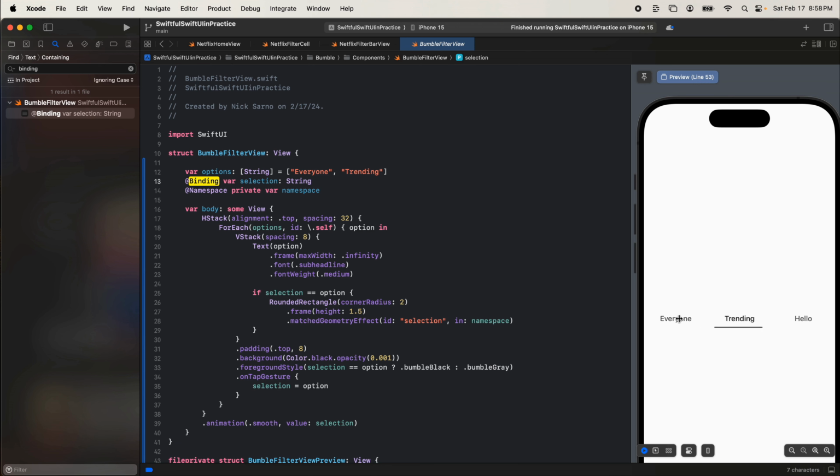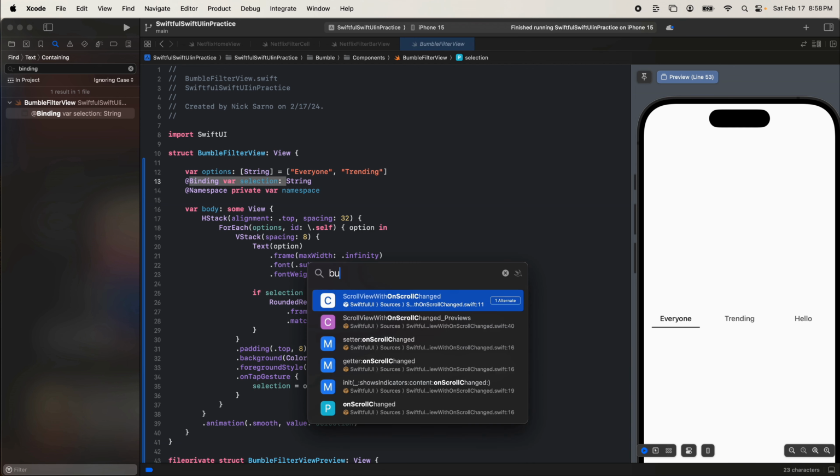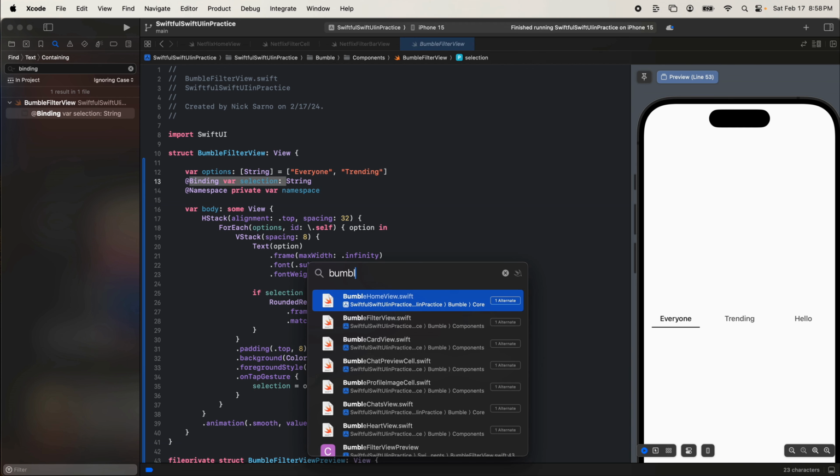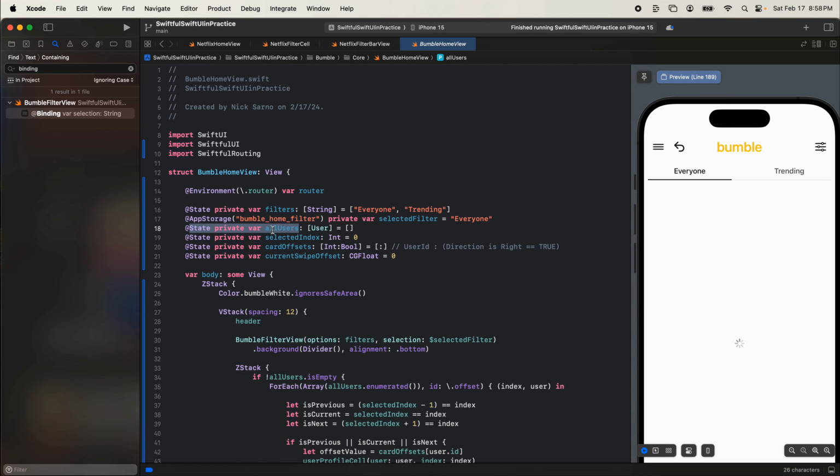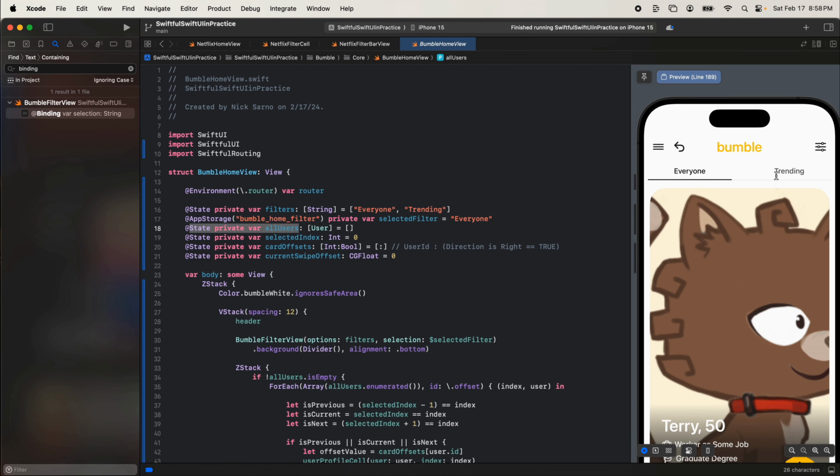So when I click this binding, the value on the home view, the Bumble home view, where we actually have the state, is immediately getting updated. When I click on this, it is binding to the state of the home filter, and it's immediately getting updated. And sometimes that is the case, and that's what you want. That's how a lot of UI components are built.